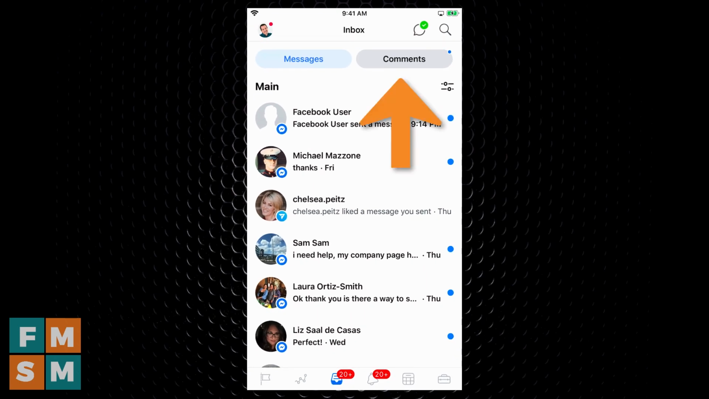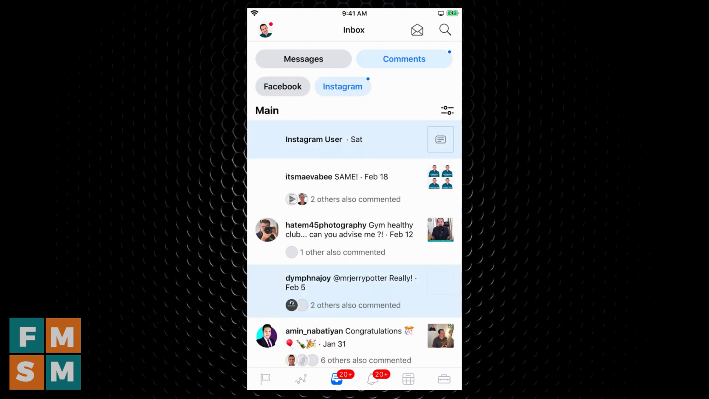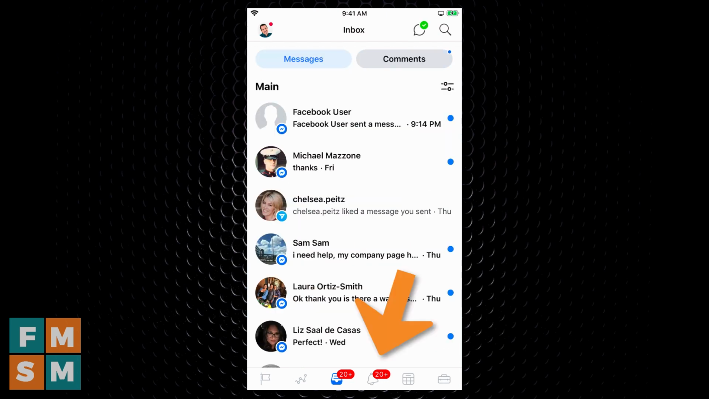If I tap this other tab at the top here for comments, you can go through and manage all your comments on Facebook and Instagram, again, right here on the Facebook Pages Manager app. So they are really going out of their way to make it easier for businesses to be on both Facebook and Instagram. The next tab is notifications.